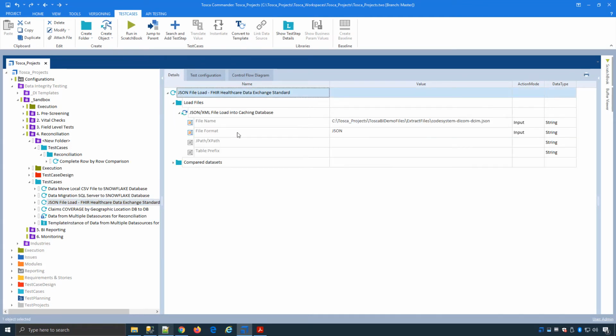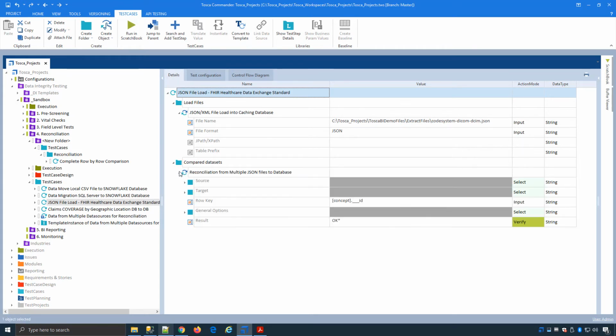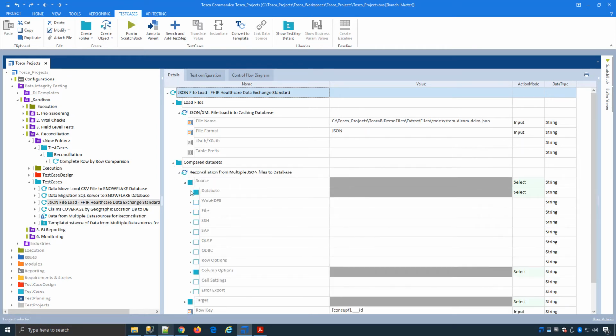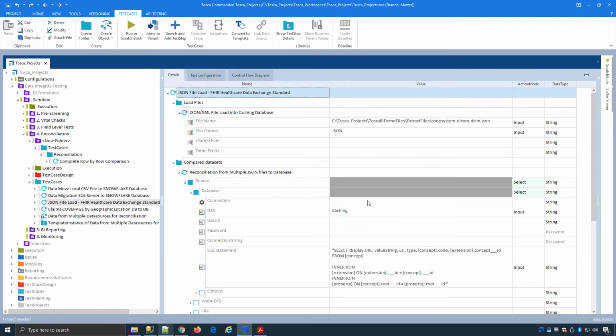We first need to load the file up. This will normalize the file into a database, into a number of tables. Instead of pointing to the file itself, we can point to the caching database and look at the data from there and join all the tables created based on the actual structure of the XML or JSON file, and then use it to run your row-by-row comparisons against other data sources.